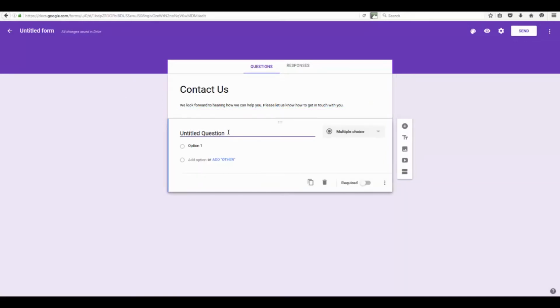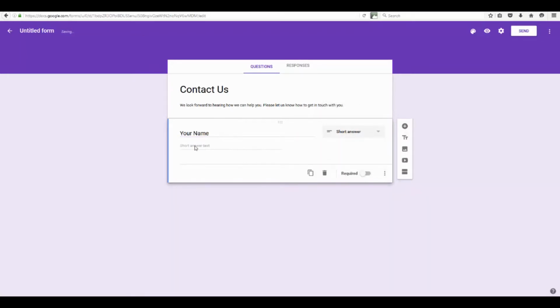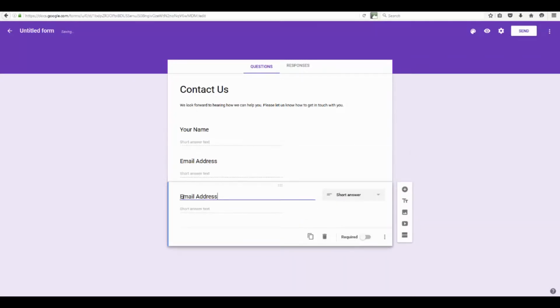Now we're going to go with an untitled question. This first question is going to be very basic. It's going to be your name. And we're going to set this as a short answer. So that would be a short answer text where they put in their name. Next thing, we're going to duplicate this section and we're going to say email address. Okay, email address, and then we're going to duplicate that as well. And I'm going to say phone number.